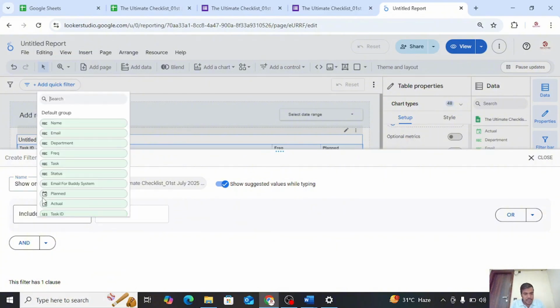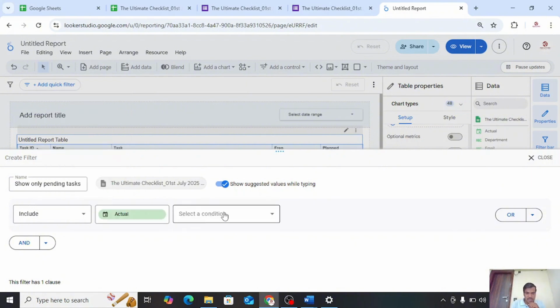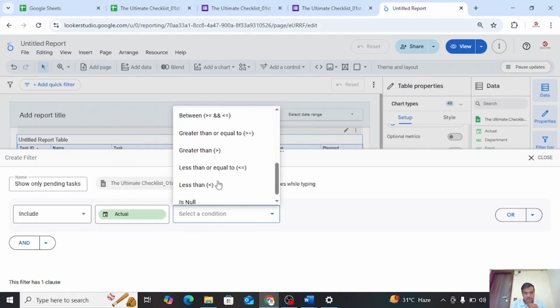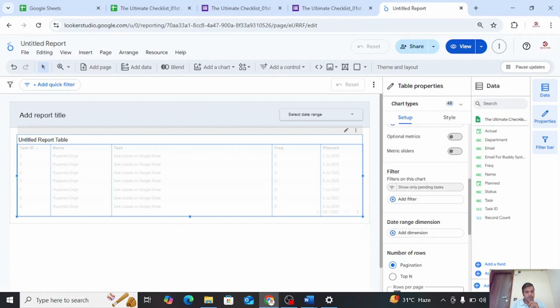Then select a field. Okay, this is the actual thing, right? What we want is to identify which task has been done and which has not. We will understand it this way: if anything is present in the actual column of the particular task, it means it is done. And if not, then it is not done. So we'll click on that. Then we will click on a condition and select is null, right? Is null. Then we will save it.